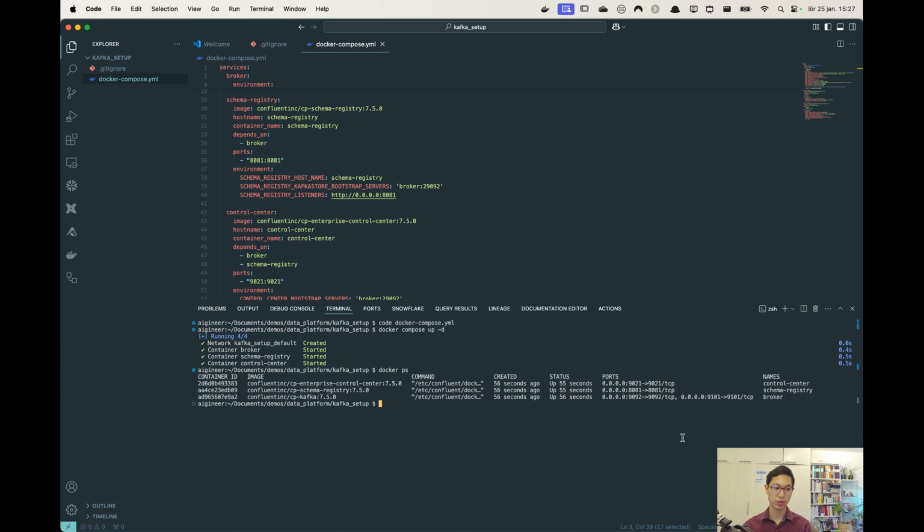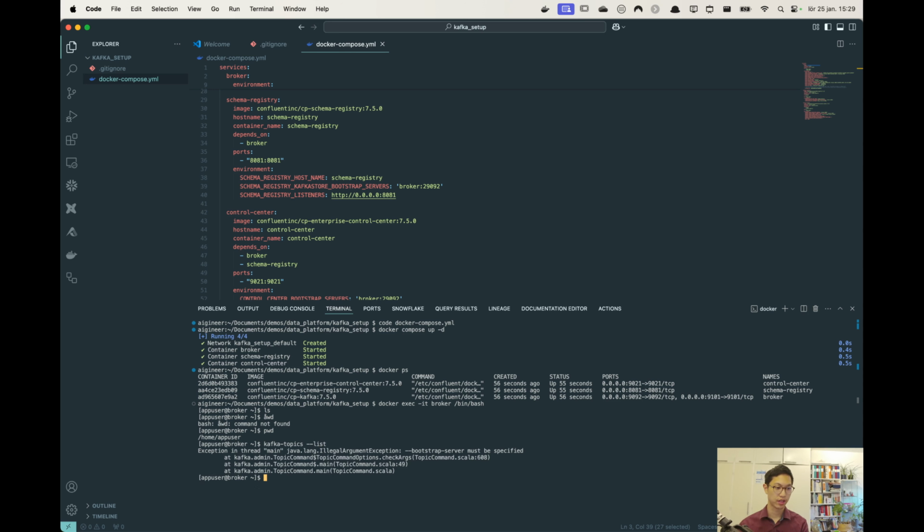Then we can simply jump into the broker to see what exists there. So docker exec -it broker /bin/bash. Now I'm inside of my broker, inside of this Docker container. If I do ls or pwd, you can see it's in /home/appuser. Here I will try out some commands. I will try out kafka-topics --list. Okay, there's an exception, and the exception says Bootstrap server must be specified.